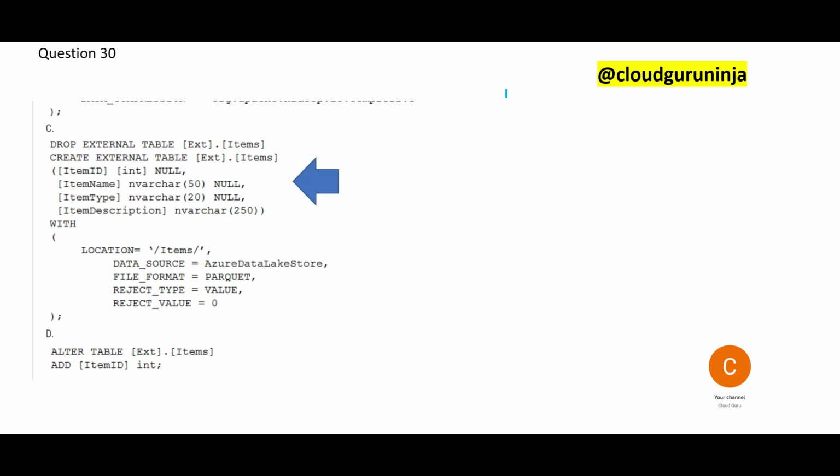Option C says you have to first drop the external table and then create a new table. Will your data be lost? A good question, right? Will your data be lost? No, boss. This is a logical entity that you are dropping. Your data resides in the external file, that is a Parquet file. So that is not lost. You are again recreating this external table and pointing to the path where you have the location of the file. And you are mentioning it's a Parquet file and so on. So this would be the right answer.